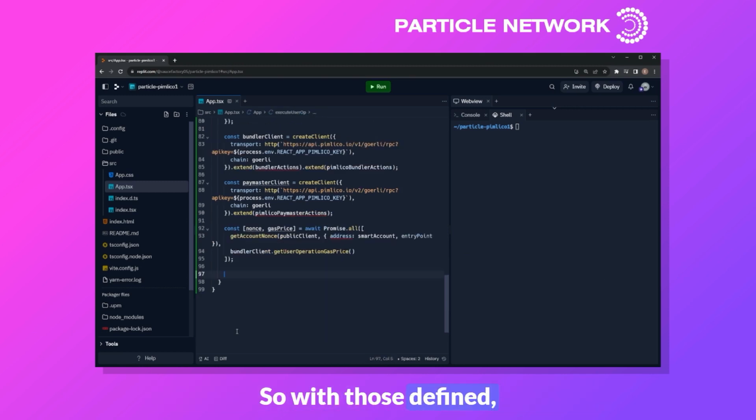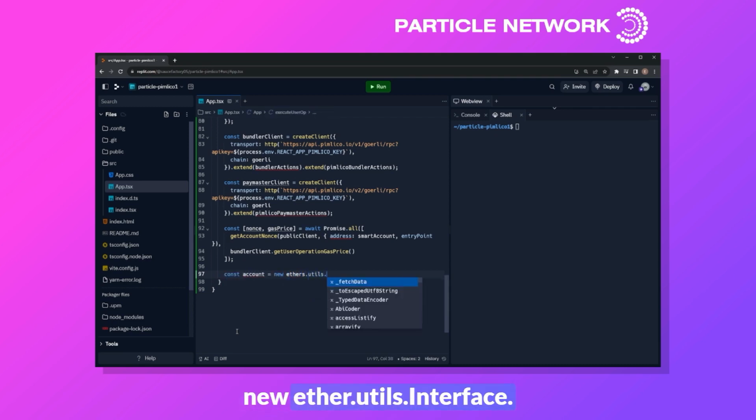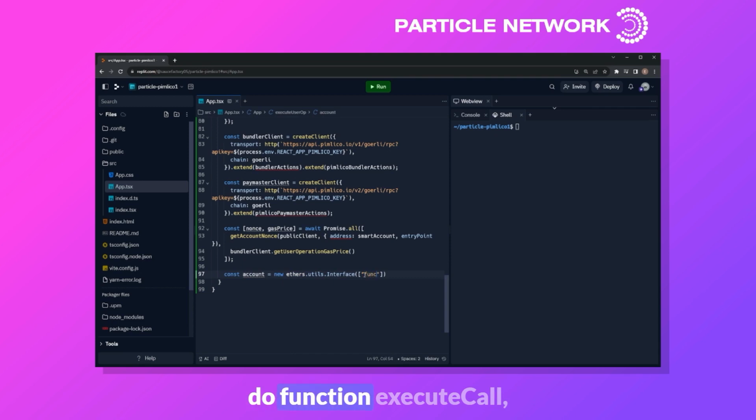Okay, so with those defined, we only need one more main data point before we can begin construction of our user operation. And this will be the call data. So of course, in my case, I'm just doing a simple transfer function. This will be a burn of 0.001 ETH. So to go ahead and generate the call data for this, we can first define account and do new ethers.utils.interface. And then in here, we can do function execute call. And of course, execute call takes address to, uint256 value, and bytes data.